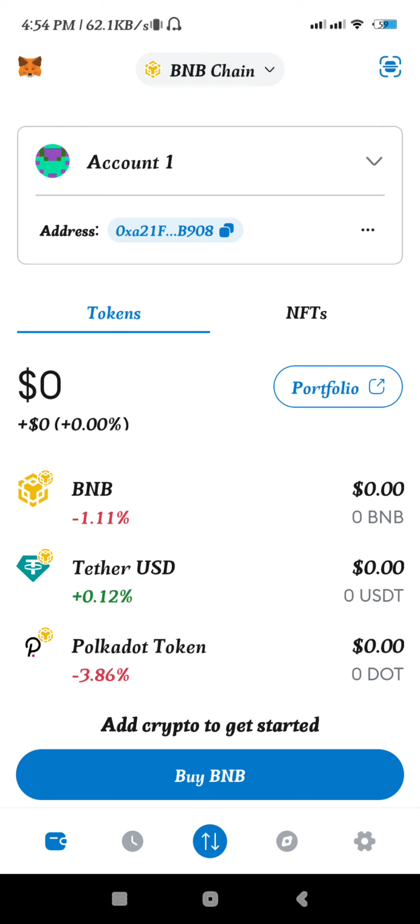Hello everyone, in this video I will show you how to add any blockchain network to Metamask automatically. Now in order to do it, you need to launch your Metamask mobile application, and here let me tell you that nothing works like automatically. You will have to do some manual work into it.